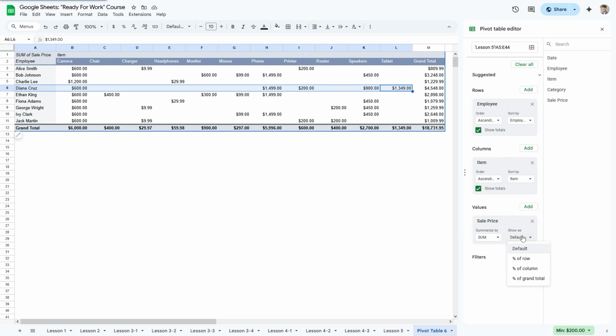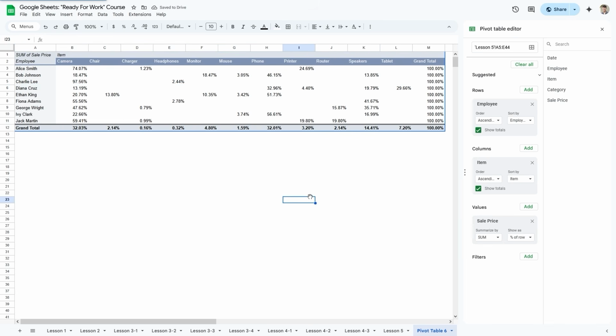And if we switch it back to our sum, and now if we go over to show as default, we can also choose other options such as percentage of row. So when we see percentage of row, we can see that 74% of Alice's sales came from a camera. We can also see insights such as for Ethan King, 51% of sales came from selling phones. So it's a really useful tool. So I'm just going to put this back to default. So using rows, columns, and values, you can easily summarize data extremely fast.